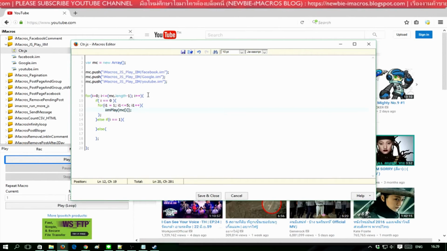We will use the code iimDisplay to display the number of rounds running.